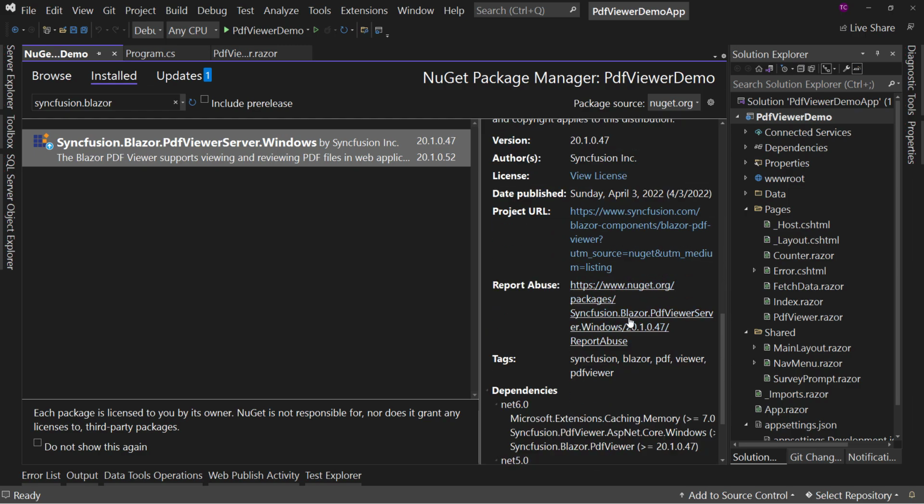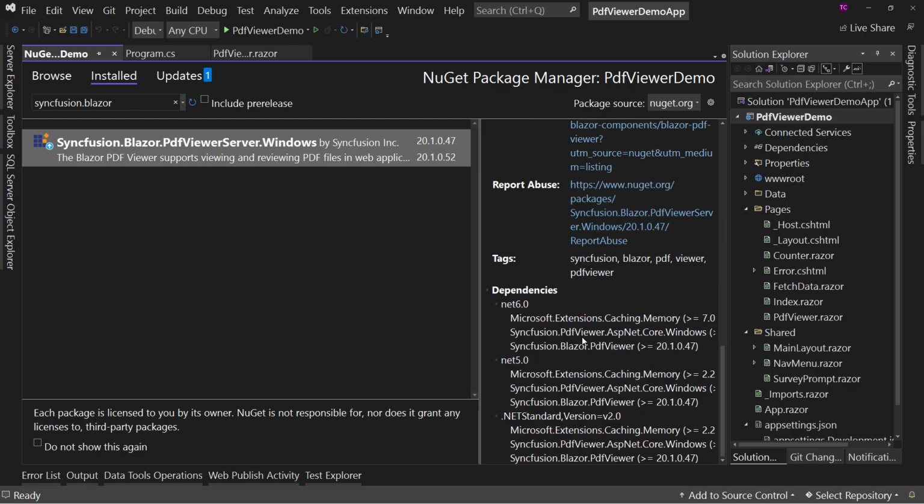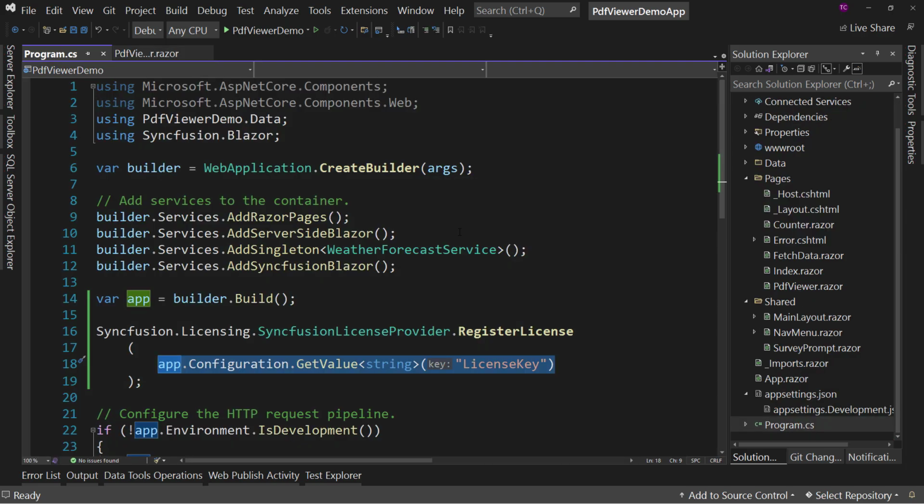And if we look at what it depends on, it does not say Syncfusion.Blazor because it doesn't need all that stuff. It just needs this one control. That's why I love having it all broken out into various NuGet packages. We only get what we need. Now, this does need memory caching. It does need ASP.NET Core Windows, and it does need the PDF viewer, the Razor viewer. But it doesn't need a ton of extras. It only takes what it needs, which means our project is as small as possible.